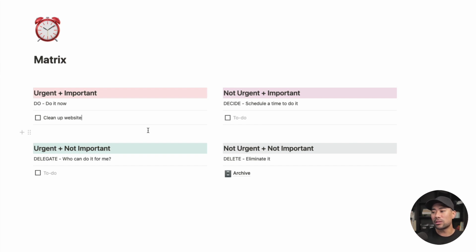I would run through this when I just feel like I'm overwhelmed with a lot of tasks and to-dos. You can use this matrix system to simply filter what things you need to prioritize and which ones you may just eliminate completely, which goes into the not urgent plus not important box, and then you just simply archive it so you don't see it anymore. It won't bug you anymore.